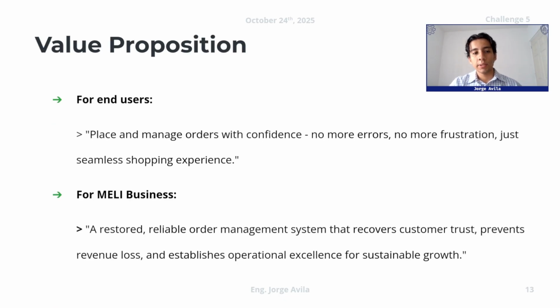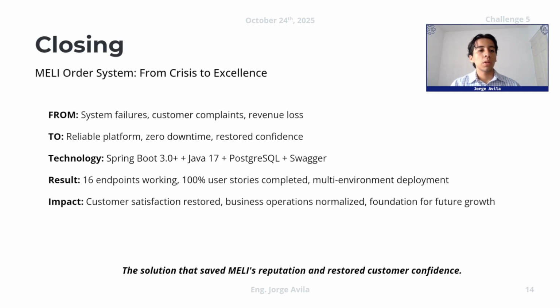For end users: place and manage orders with confidence, no more errors, no more frustration, just a seamless shopping experience. For the business: a restored order management system that recovers customer trust, prevents revenue loss, and establishes operational excellence for sustainable growth. Closing: transforming the order system from crisis to excellence, from system failures, customer complaints, and revenue loss to a reliable platform, zero downtime, and restored confidence.